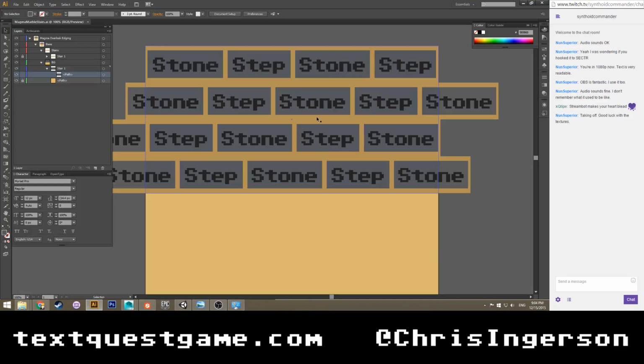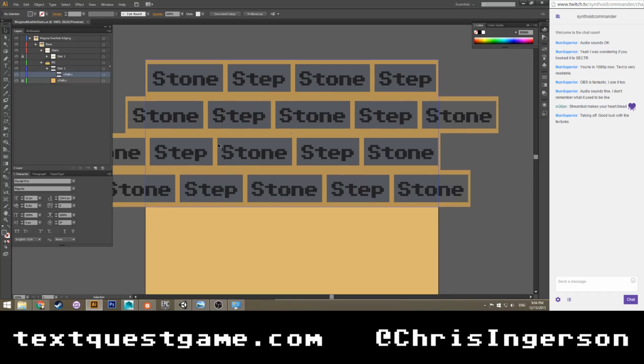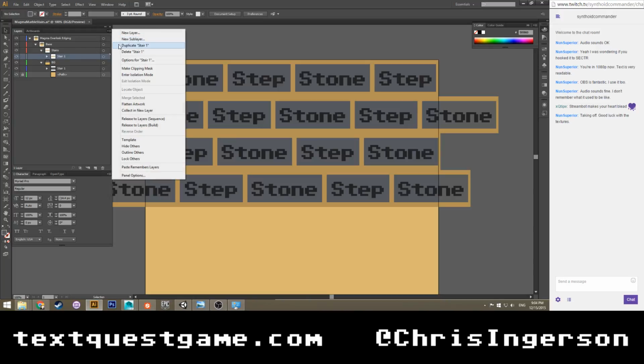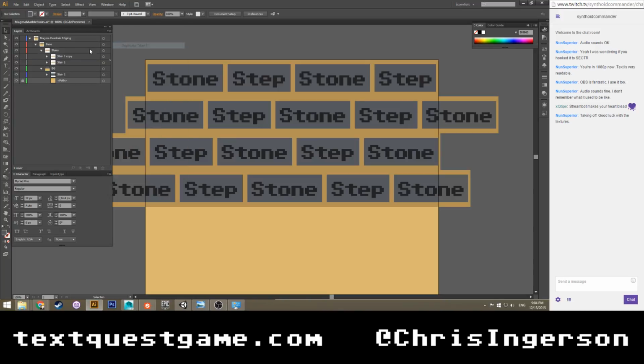And where were we? Right. So we're going to duplicate this. So we have stair 1. Let's go ahead and say right click, or not right click, duplicate stair 1. Let's lock stair 1. Let's call this stair 2. Rid of the copy crap. Oh, yeah. I forgot to get rid of copy.